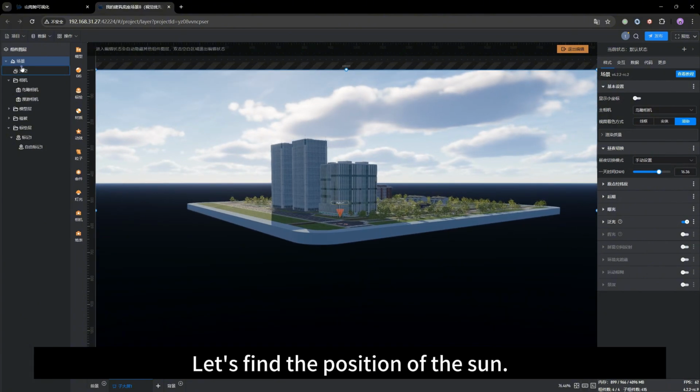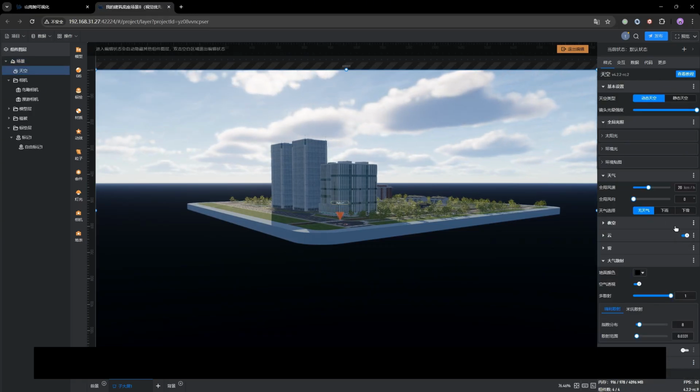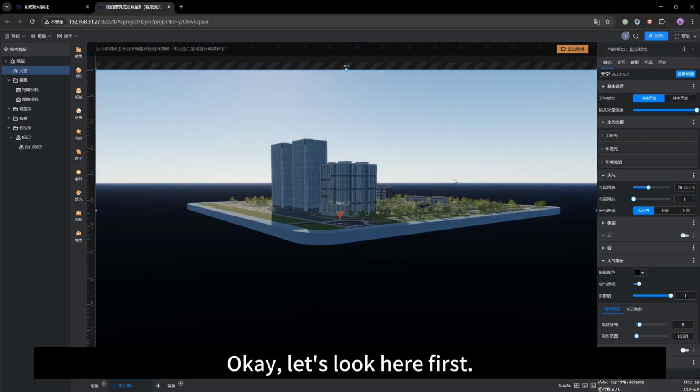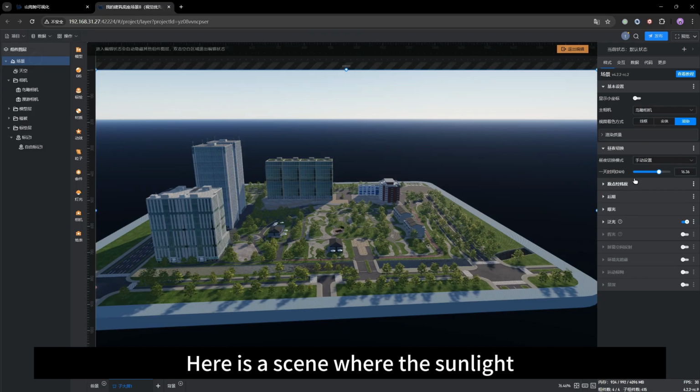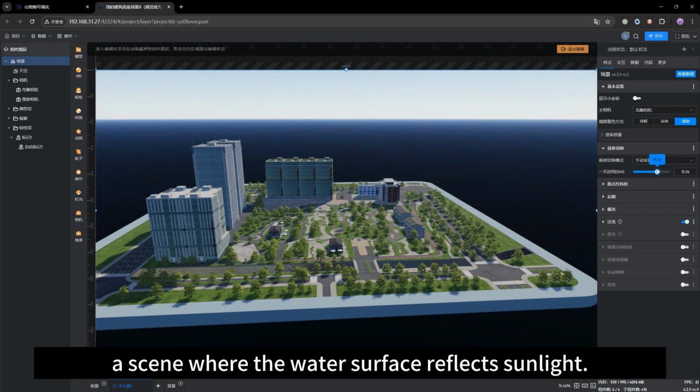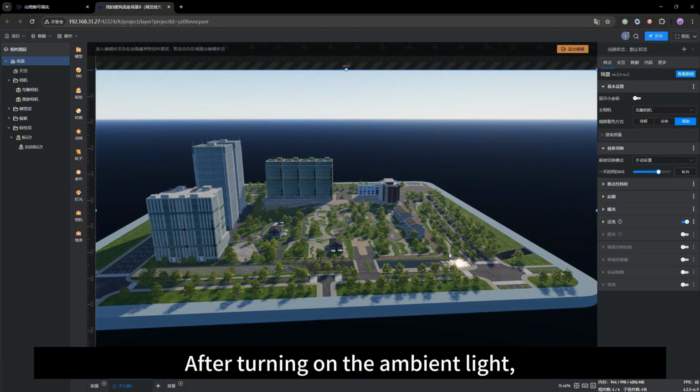Let's find the position of the sun. Okay, let's look here first. Here is a scene where the water's surface reflects sunlight. After turning on the ambient light, the water's surface will start to glow, creating a sparkling effect.